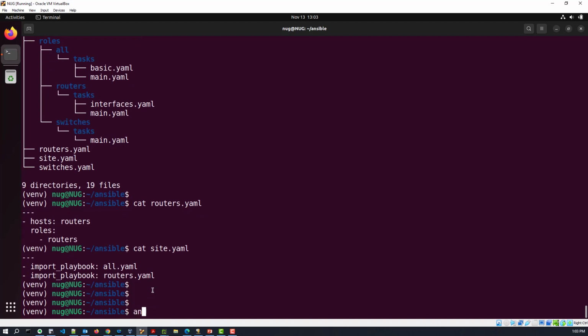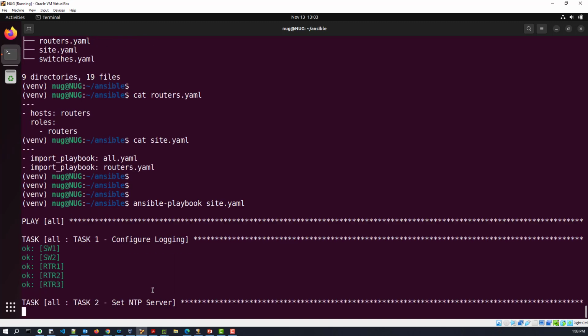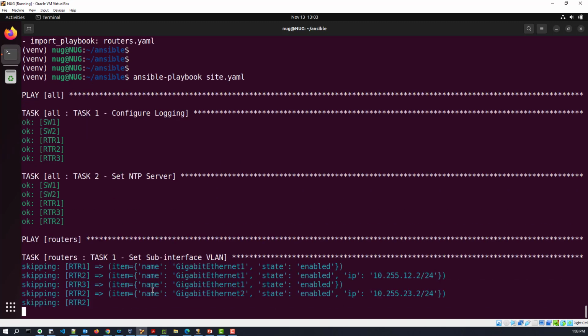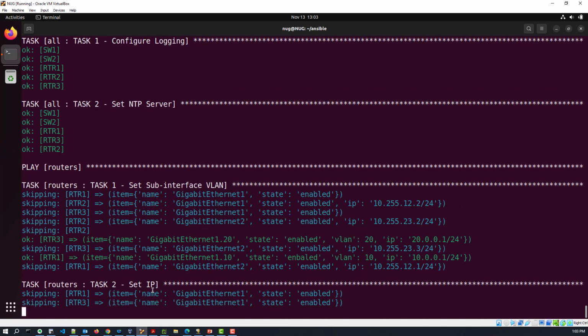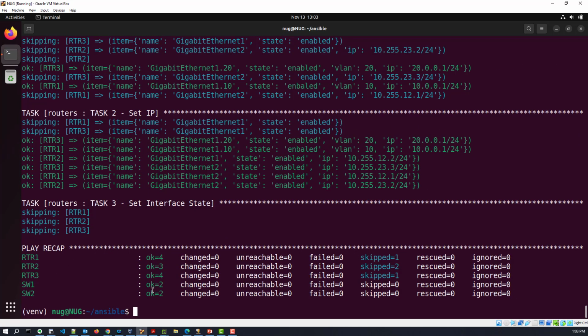So if we run this now, again, it's going to be the same site.yaml file. It should trigger, again, the all role, which is on all devices, which we already know is compliant. And then after NTP, it should move down to the routers setting the interfaces. All right, now that this is done, we can see it did run everything, didn't make any changes.